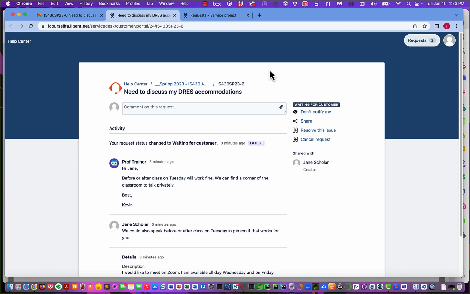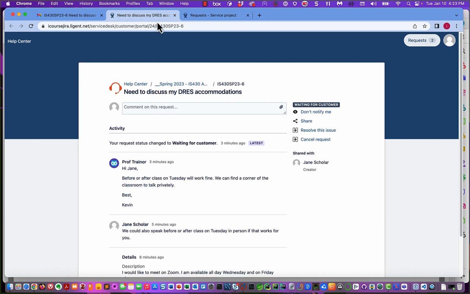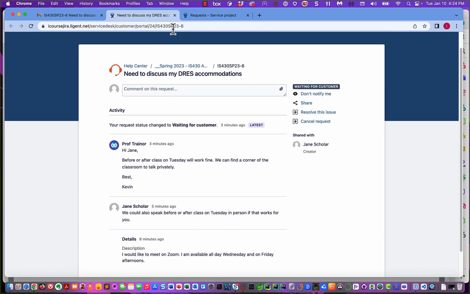And here's what it did. Because in this browser, I'm already logged in. Because we're logged in over here. Because we're already logged in, it took me right to that request. Alternatively, how could I have gotten there?